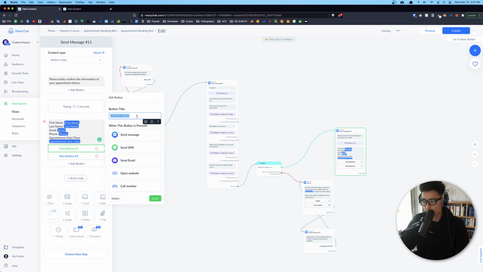Give them 2 buttons here. The first button is going to be correct. So when they click on correct, we give them an emoji of okay.